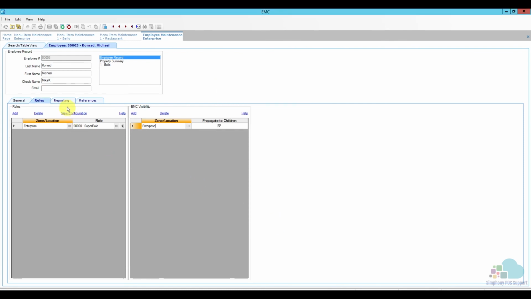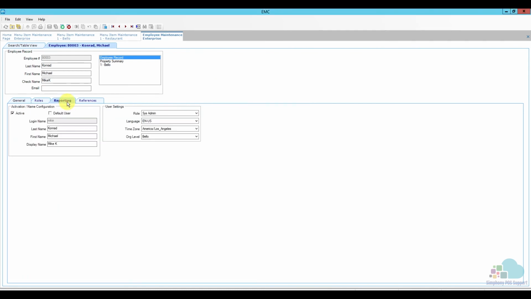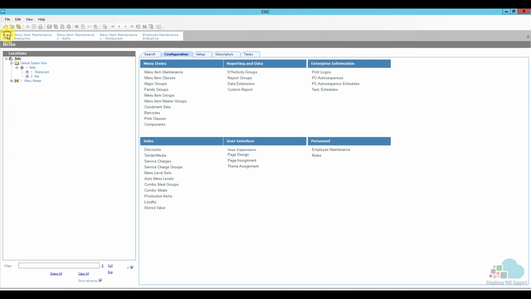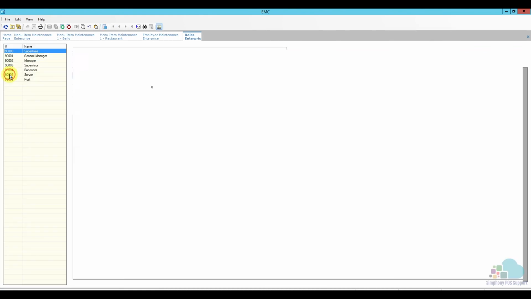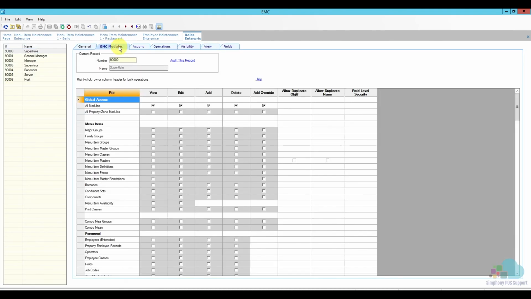Now, this is going to be different from the reporting section. In reporting, you can give them different organization levels so they can have access to the whole enterprise or a particular revenue center as well. And finally, I want to take a look also at the roles. Again, the roles are going to be at the enterprise level. If I open this role, here under EMC modules, we can take a look at what they can do. They can add, edit, delete, and add override.